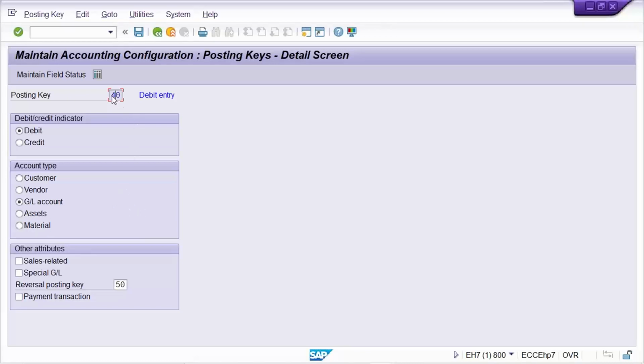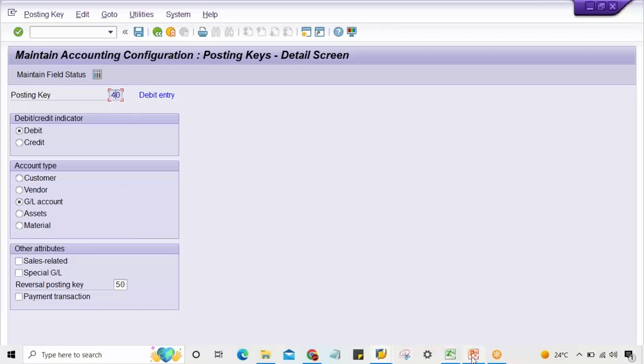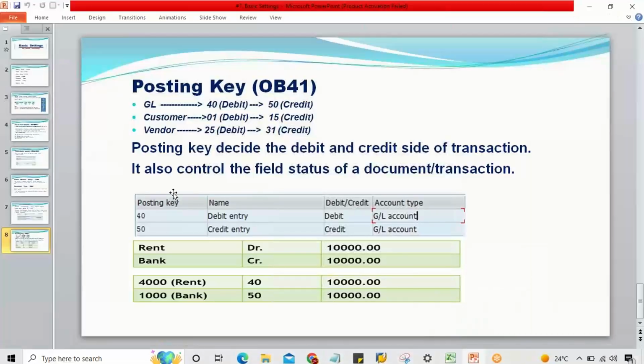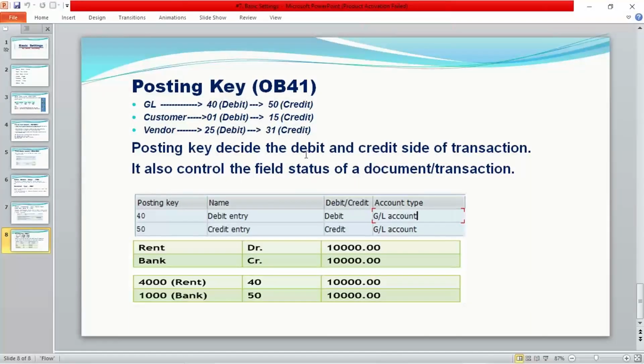Now, there is another thing I said: the posting key decides the debit and credit side of transactions. That is one thing. Apart from this, the posting key also controls the field status of a document or transactions. Now, again, another confusion, guys. Another confusion.